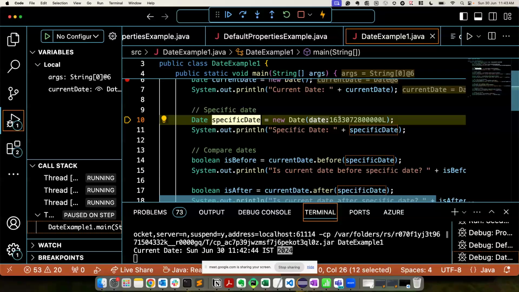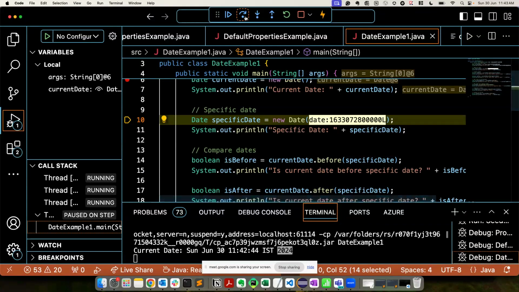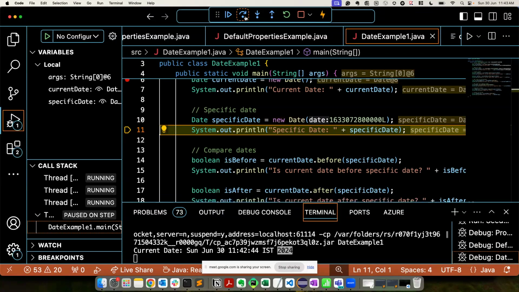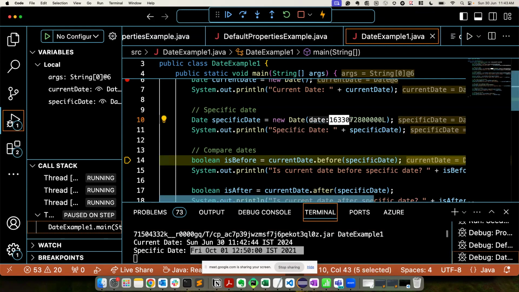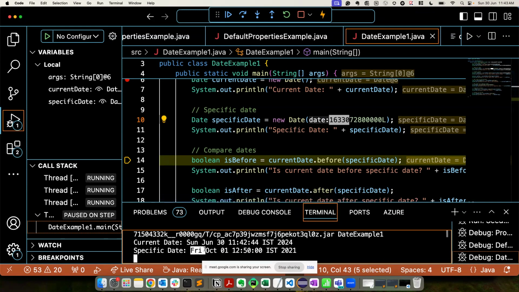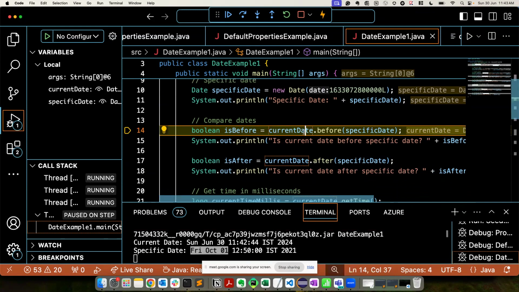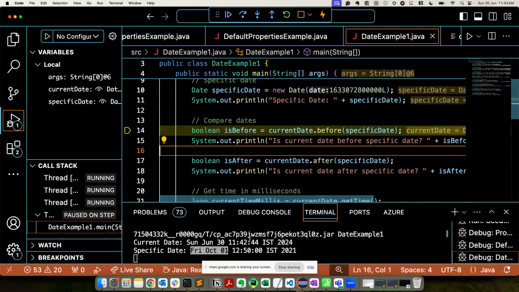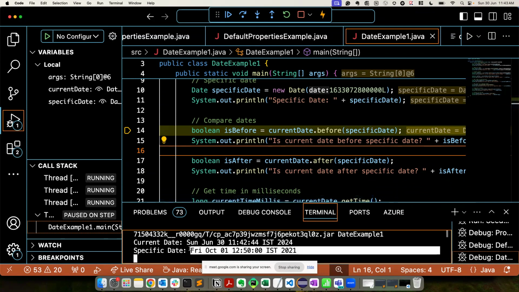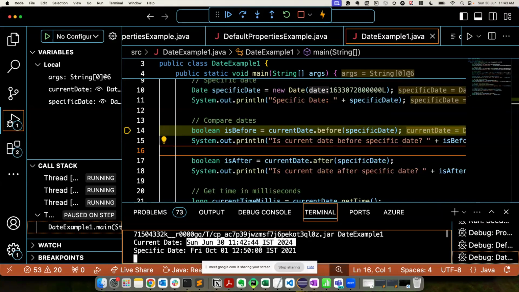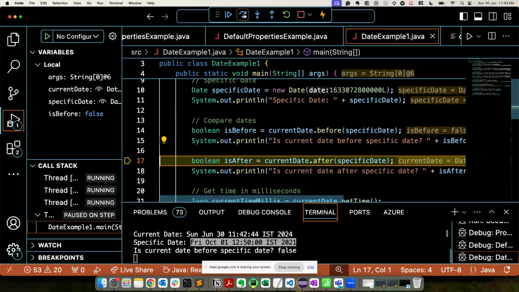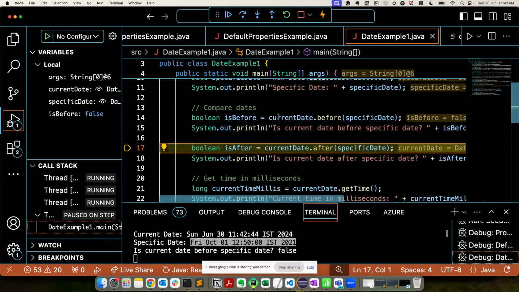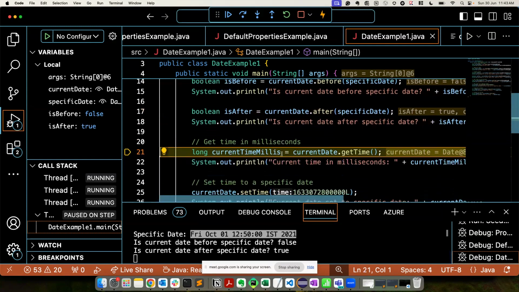Now for the specific date, I am passing a number of milliseconds. So it will give me the date starting from 1970 plus the given milliseconds. So it is giving me this date. After passing this long milliseconds value, we have 1st October 2021 and this date. So current date before this specific date, should it return true or false? Is current date before the specified date? Come on, true or false? False. Is current date after specific date? True. Right.